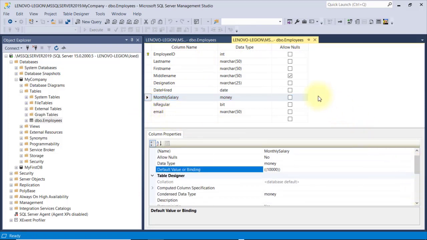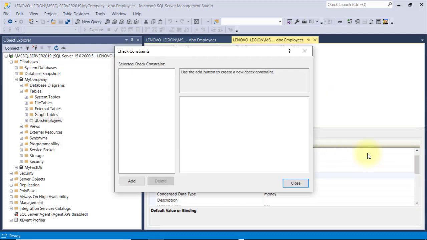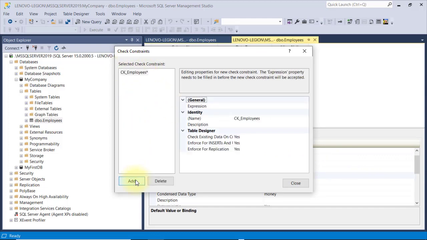What you can do is to right-click anywhere here in the table design, and from the context menu, select Check Constraint. A Check Constraints dialog window for this table appears. Click the Add button, and then I'll rename this to CK_employees_monthly salary. Then, I can put a description that says, must be within 10,000 to 150,000 range.